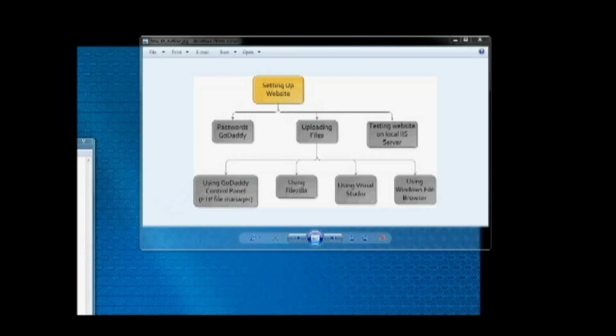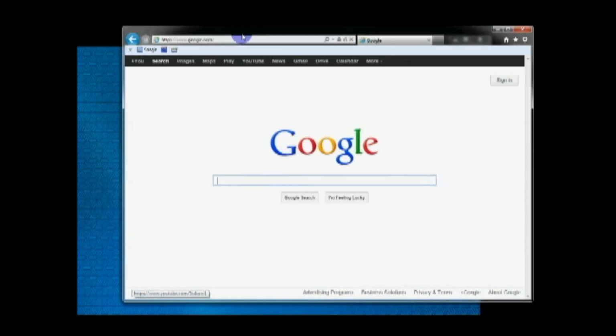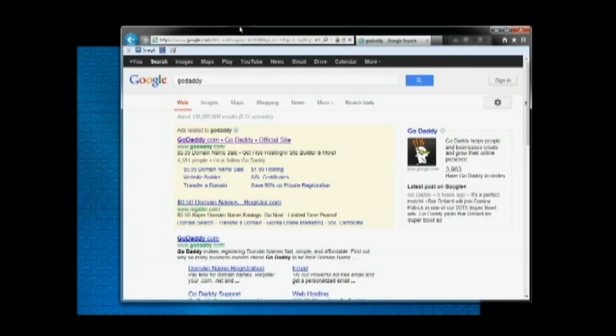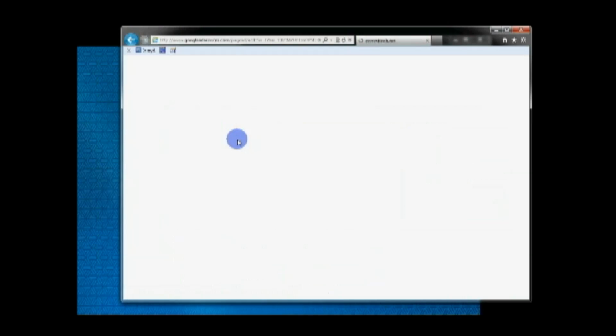Okay, so let's first talk about how to use the GoDaddy control panel to upload files onto its server. So we'll start from the beginning, not promoting any search engine or any hosting provider. These are just the ones that I've selected to use for my project and this how-to. I'm sure there's other ones that are just as good as what I'm using.